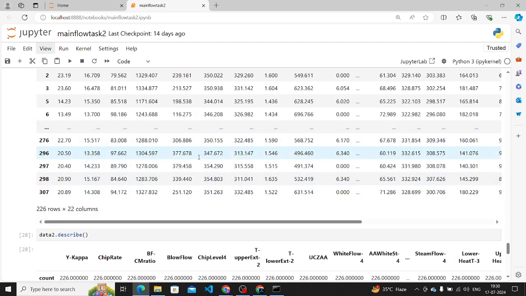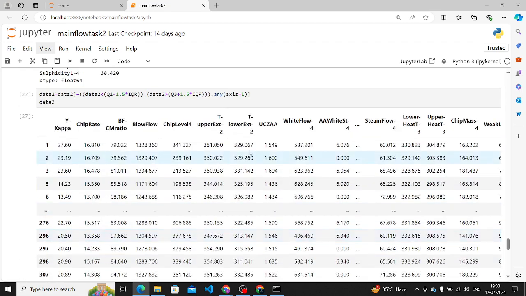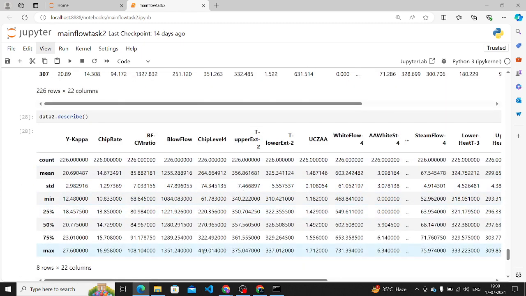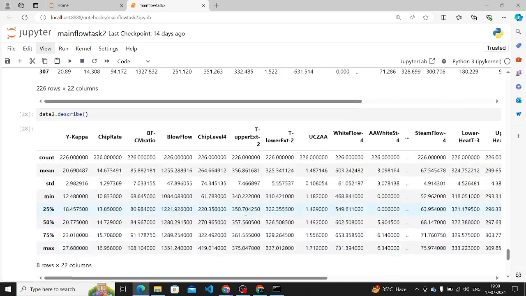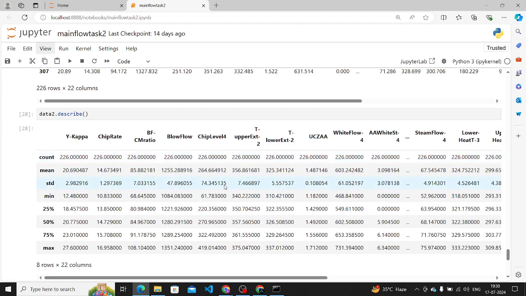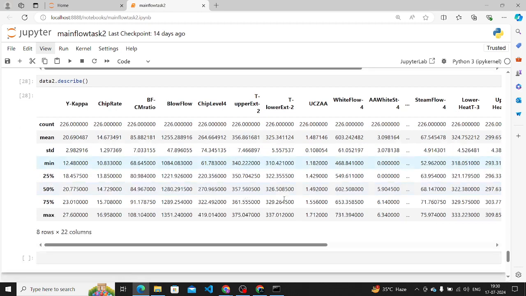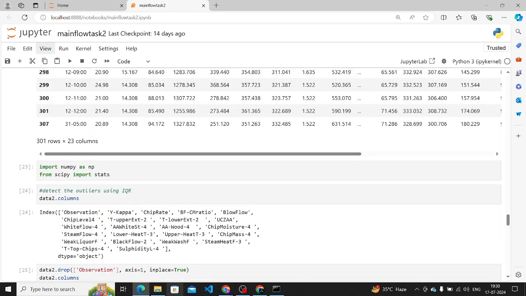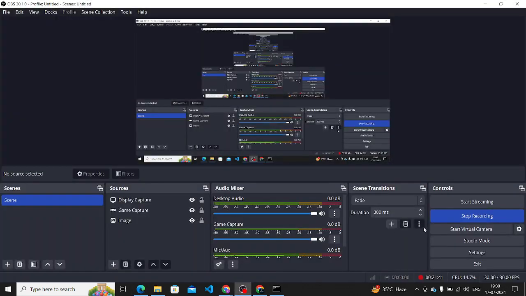So this is a clean data set. There is no outlier, no duplicate rows, and no null values. And this is the proper descriptive statistics of your clean data set. So yes, this was all your task 2. I hope this is clear.